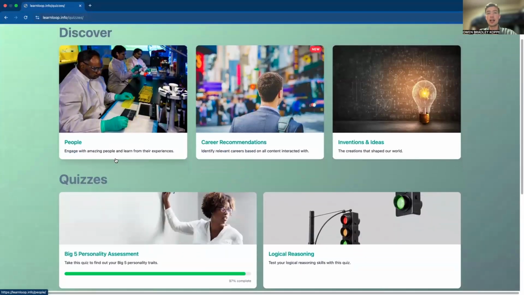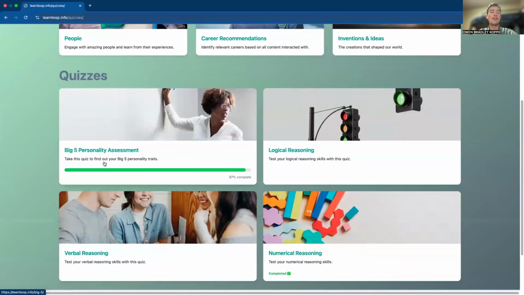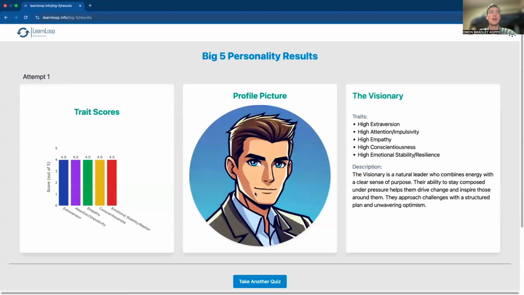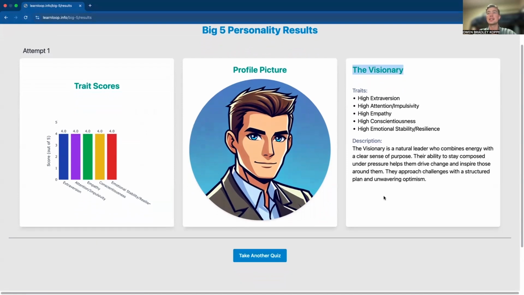And then in addition to the people content, we also have quizzes. So we have the Big Five personality assessment, which is your traditional kind of psychology style assessment. I've completed most of the questions, but here's an example one. I take pride in being organized and prepared. So if I select agree and hit submit, we can now view our results. And as we can see, this person is high in extroversion, empathy, and most of the other traits. So their archetype is the visionary, who has a lot of different traits, and then a quick description about them.